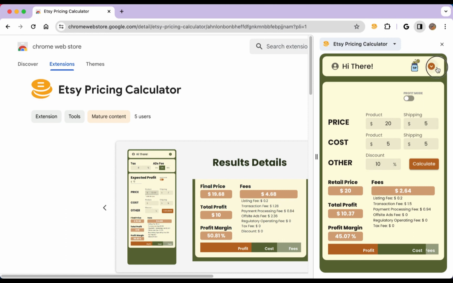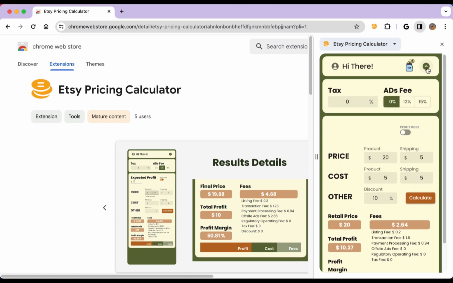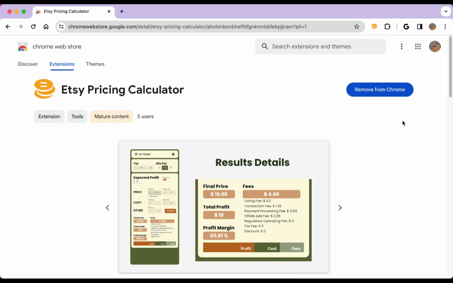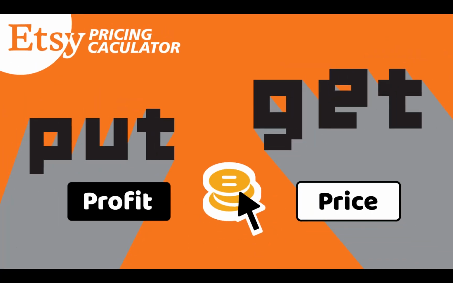If you'd like to include tax rates or Etsy's advertising fees, click here to adjust the calculator to align with your shop's specific requirements. So, this is the Etsy pricing calculator. It is here to support you in turning your passion into a thriving business.